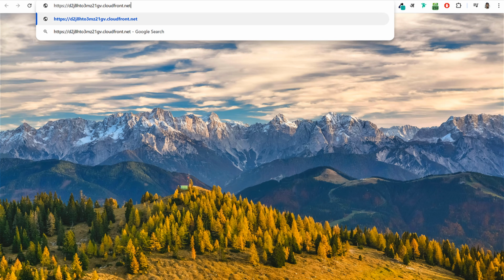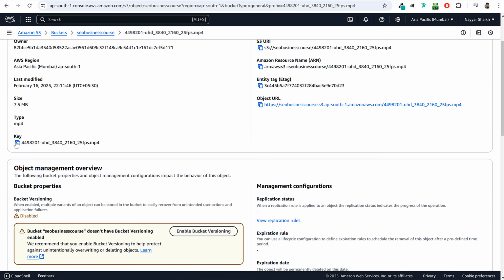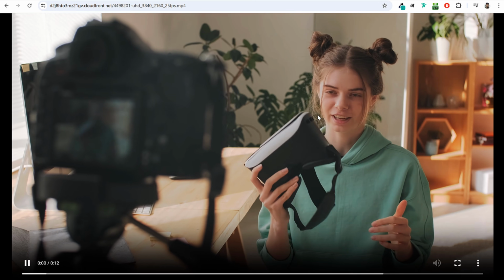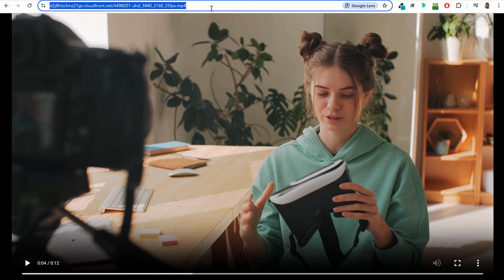Paste it over here in a new tab just to see whether everything is working properly or not. So first you copy paste the distribution URL. After that, put a /, then go to that video and copy the key, which is over here. Click on copy, it will be copied. Paste it over here. So distribution URL /, then the key of the video, and press enter. And now as you can see, this video will start playing without any problem. Now if you want to use this video on your course, you can simply copy this link that you have just created.